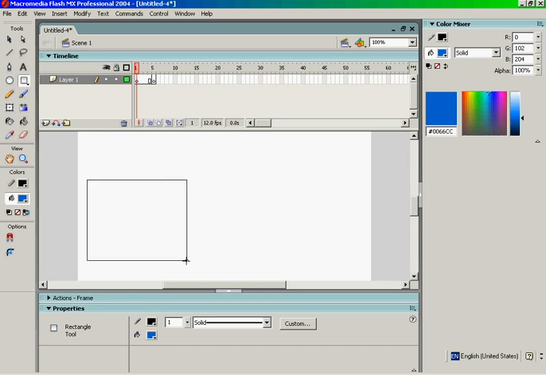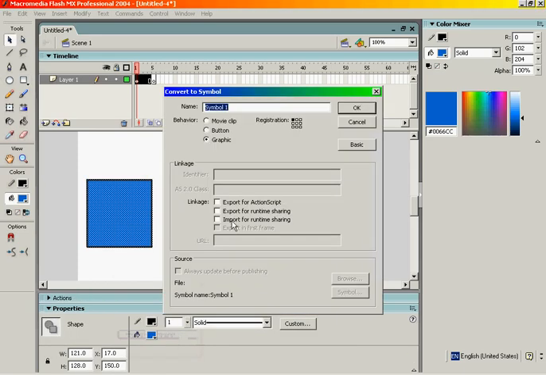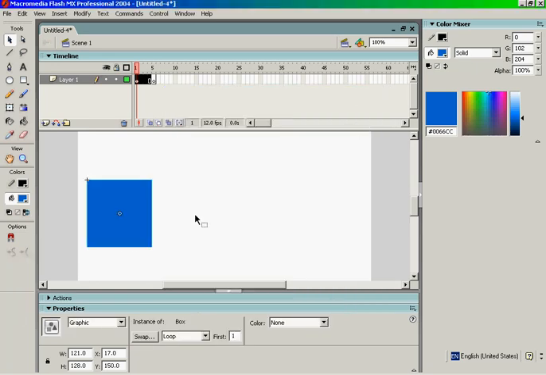So what we're going to do is make a basic object, a blue box, and we're going to convert it to a symbol like so. Now, you're generally going to want to make it a graphic type of an object, so make sure this is selected, and now you want to type in a name. Let's just call it box for now. Self-explanatory. Now, we've converted it into a symbol successfully. So we can just drag this around easily, move it around the scene.